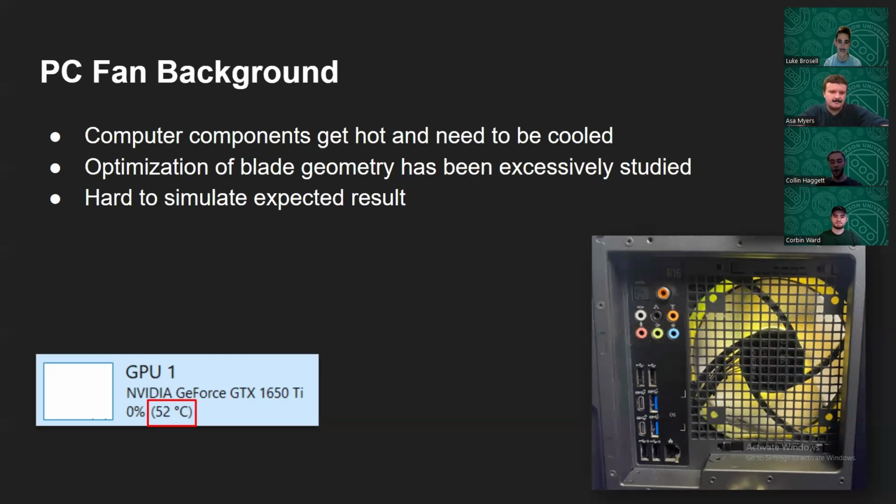None of our group members have done any previous work with computer fans or fan design, so this is all a little new to us. We found it would be too hard to simulate our expected results using our given tools and thought it better to just obtain our results directly.